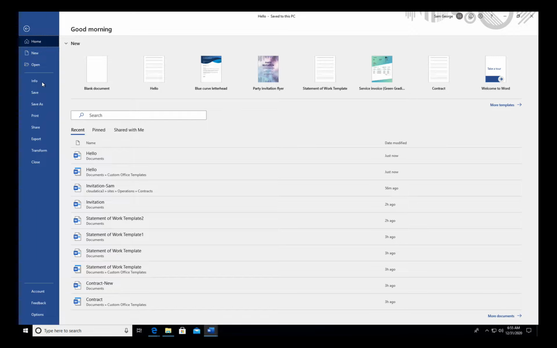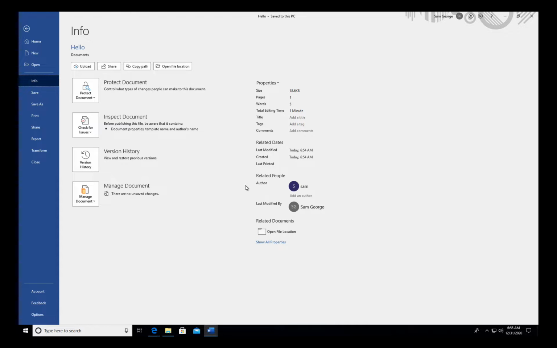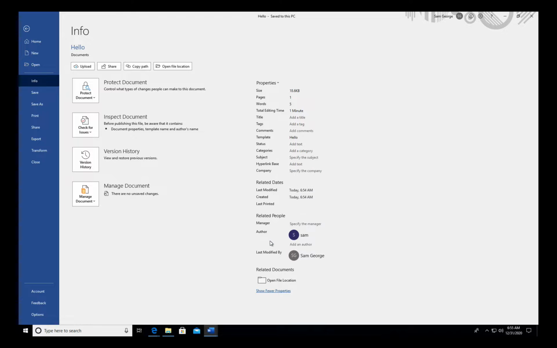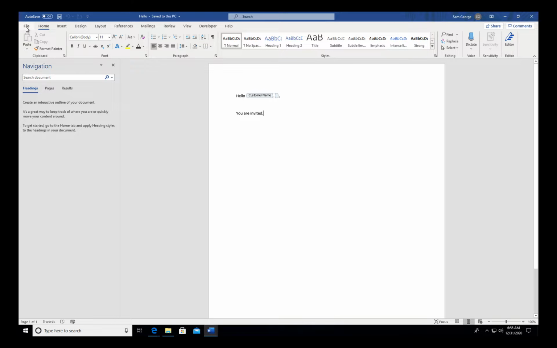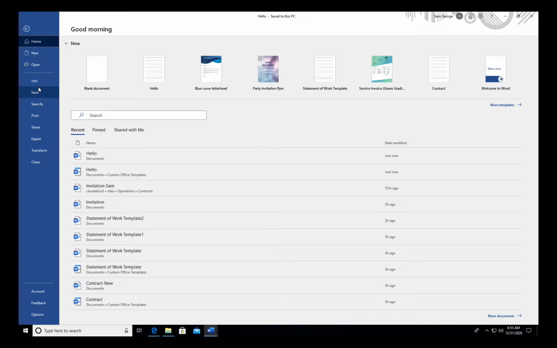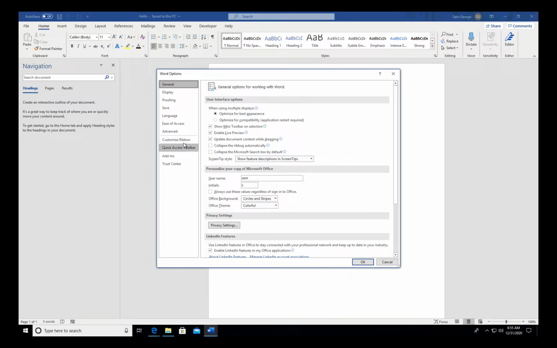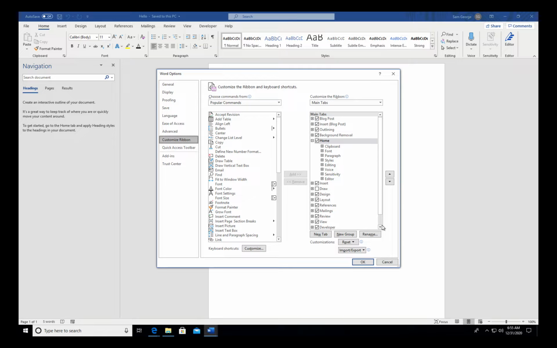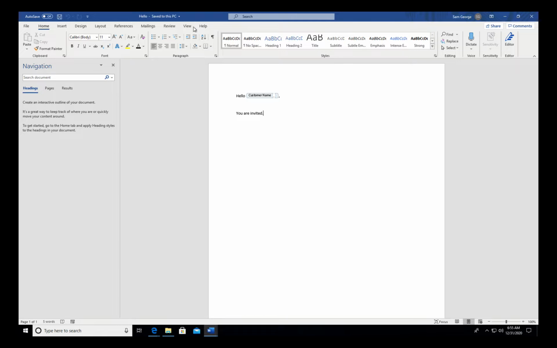So go to File, and I always get confused here, but let me try. Go to Info, and you see all properties here, and I think I got confused here. Go to File, I'm sorry, you have to go to File and Options, and within Options you see this option called Customize Ribbon, and on the right side if you scroll down you will see this Developer option that I have enabled. If I disable it, you will see that this developer menu is gone.